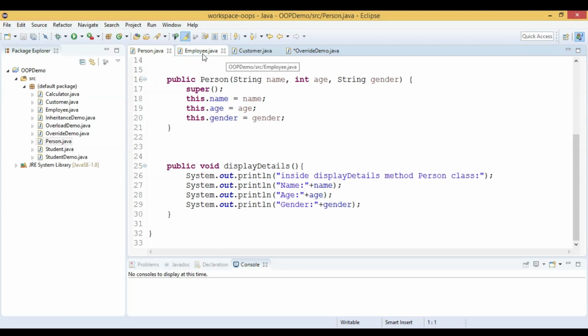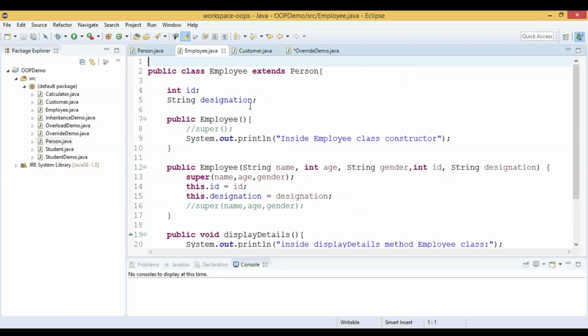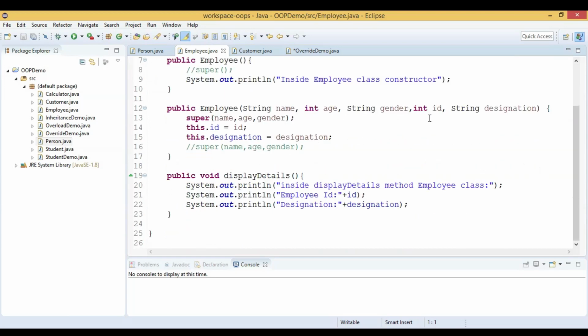Okay. So now we have a class called Employee. This class extends Person. So Employee is a subclass and Person is a superclass. Employee class has its own instance variables like ID and designation. It has a method display details and it displays the employee ID and designation of the employee.